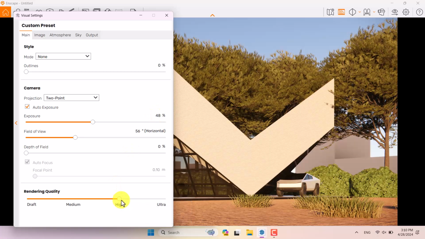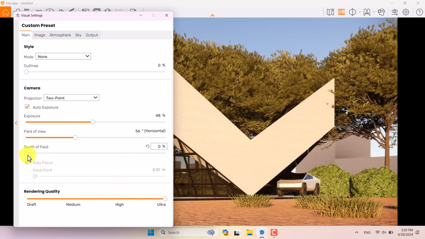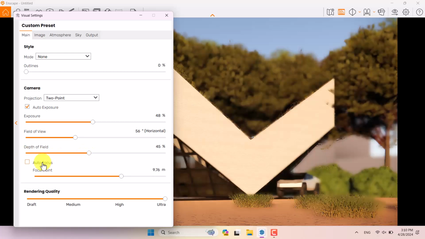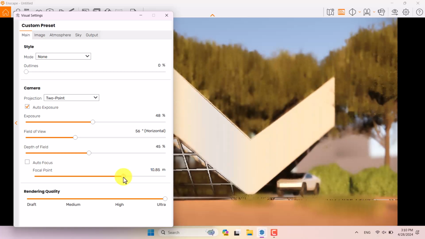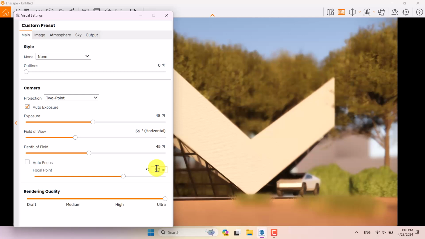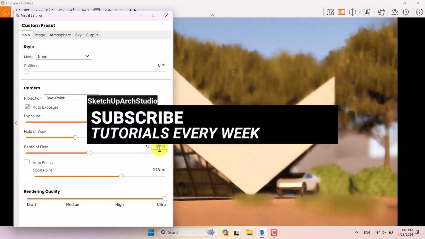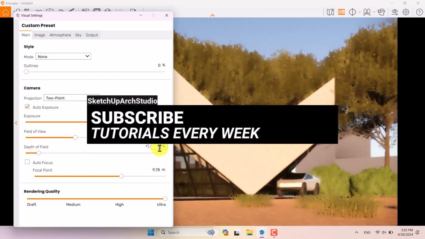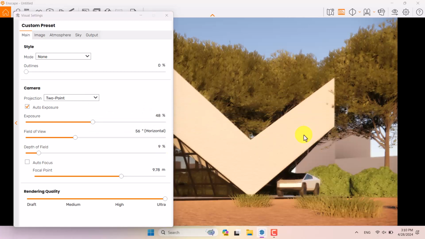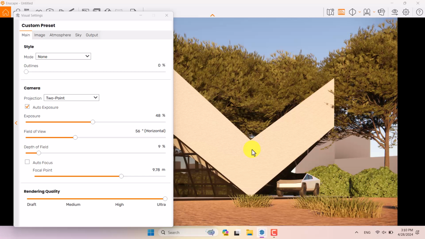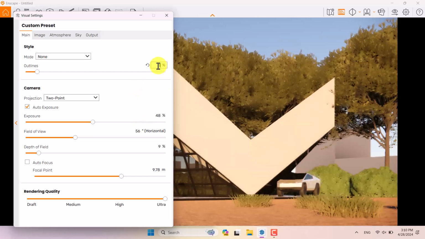I want to increase the rendering quality to the ultra mode, and now I'm going to click on the depth of field, turn off the autofocus, and play with the focal point, because I want to focus on this facade design in here. So 9.78 is enough, and for the depth of field 9% is enough. After a minute you can see what really happened, and Enscape will detect all the surfaces and focus on all of them automatically, very simple and easy.